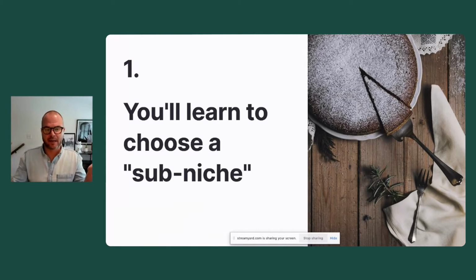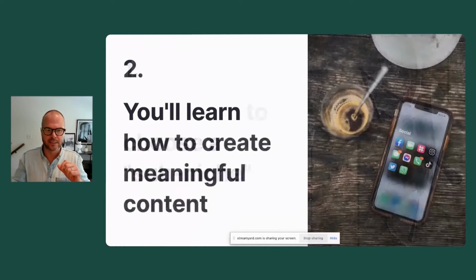The first thing I'm going to talk about is choosing a sub niche. Much like this pie over here to the right, you're going to get a little slice of the market. We're going to talk about how to nail that slice of the market. We'll talk about creating some meaningful content.